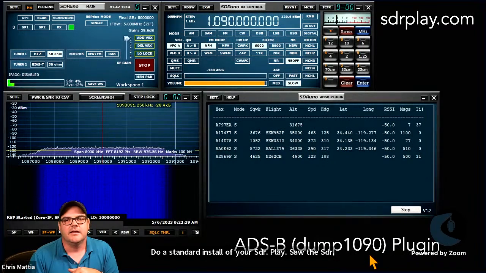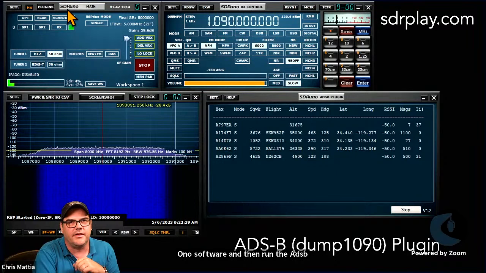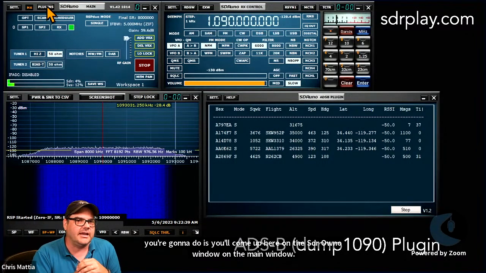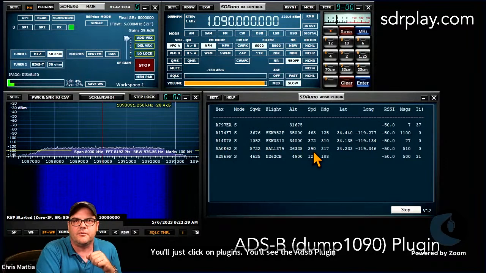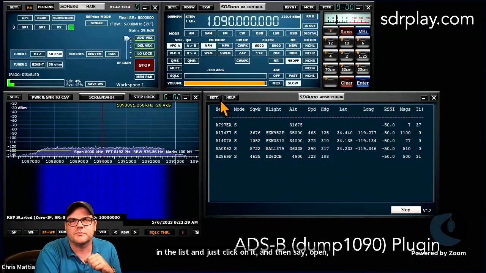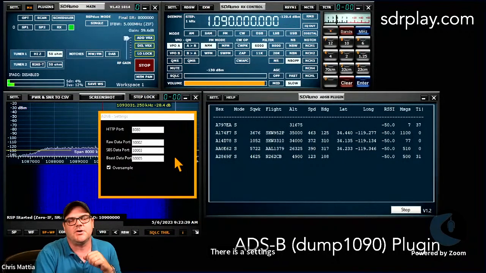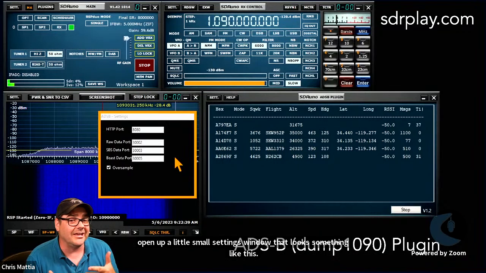and then run the ADS-B dump plugin. What you're going to do is come up here on the SDR Uno main window and click on plugins. You'll see the ADS-B plugin in the list, just click on it and then say open, and it should open a window that looks something like this. When you get to this window, there is a settings button right here. Click on that settings button, and it should open up a small settings window that looks something like this. There's actually nothing to really configure here.